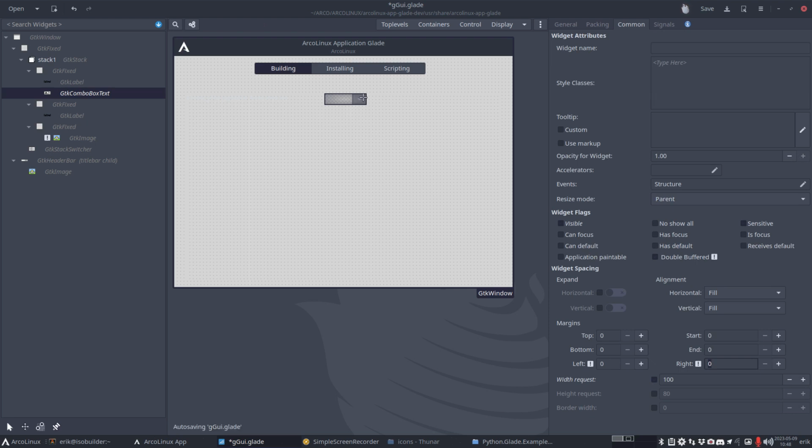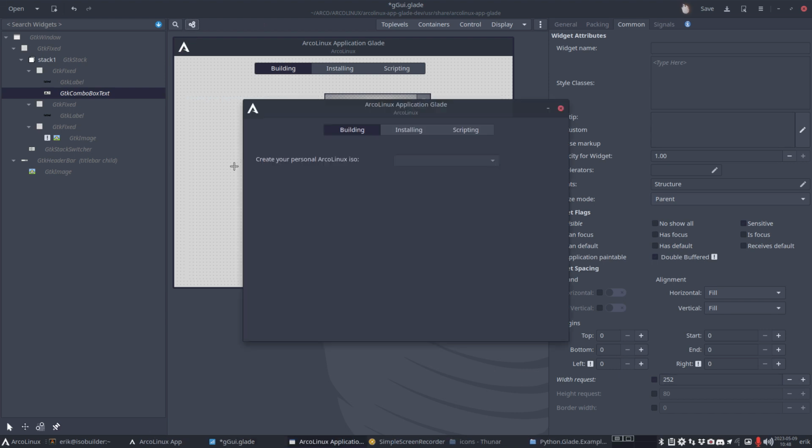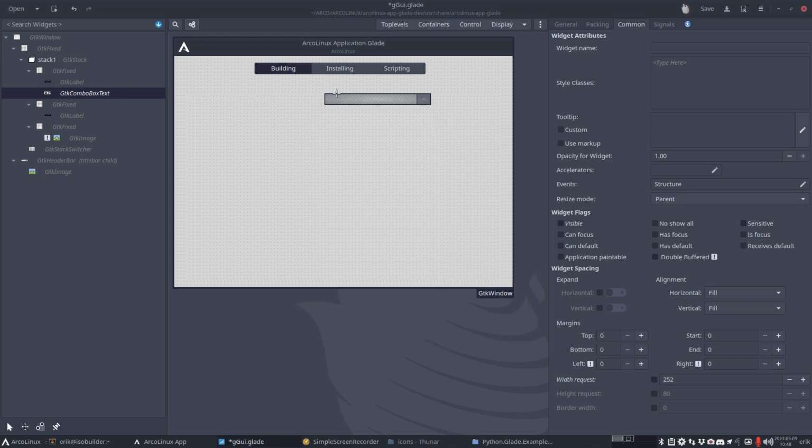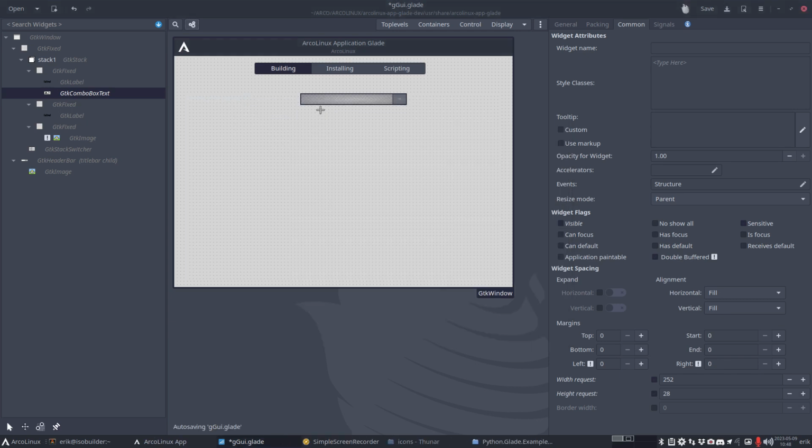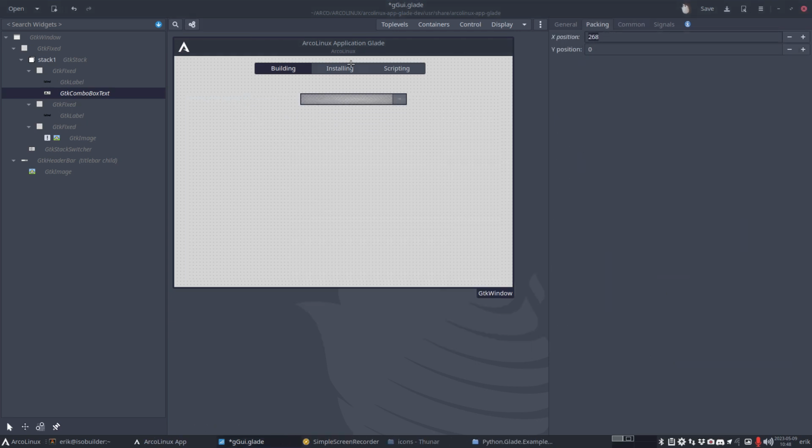The size of that thing, the width request, can be bigger. We have long names, like ArcoLinux B Plasma, which need to go in there. Result, this. Okay. Basically, the idea is that it can move a little bit there. Still okay. This one is at packing 2680 and that one there. Maybe we should round things off by the 10.